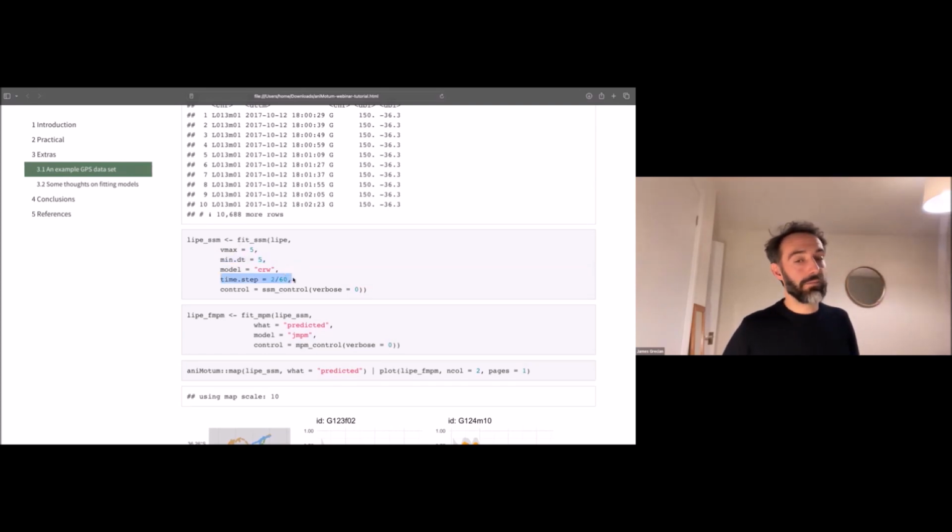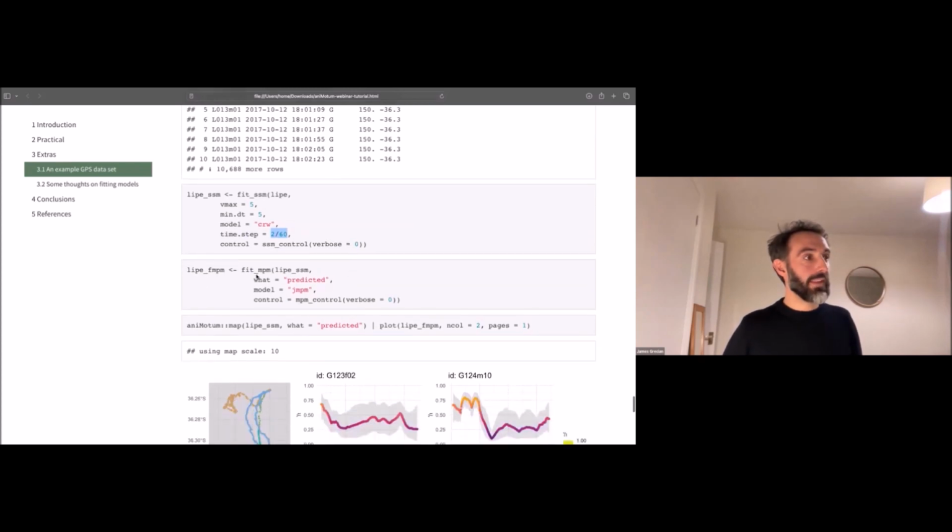And then you'll remember that I said that aniMotum wants hourly locations, or how many hours you want between successive locations, which in the case of a satellite transmitter, when you might want daily locations, makes sense. But obviously with a little penguin with GPS data, we've got much more regular fixes. And so here I'm just saying I want 2-minute locations, so 2 divided by 60. And then we'll take the output of that and fit it to our move persistence model.